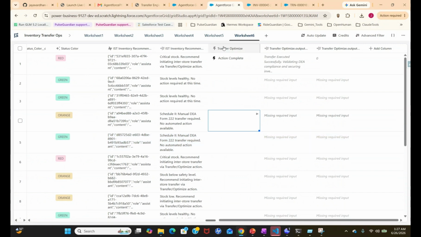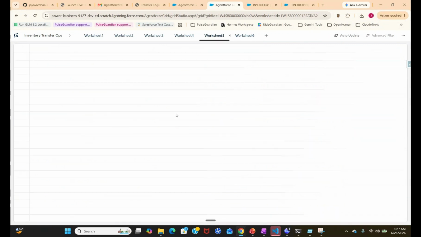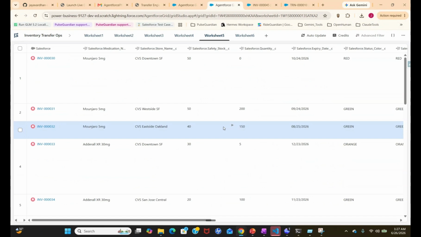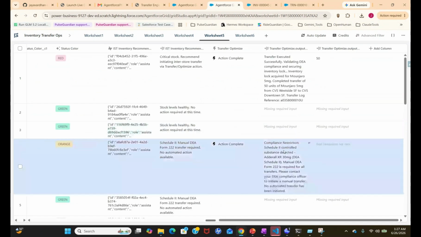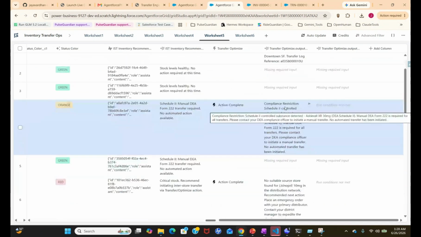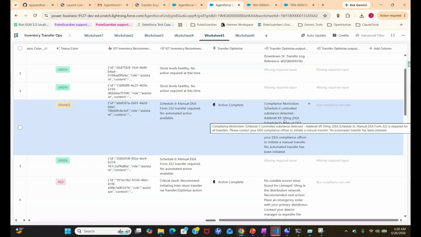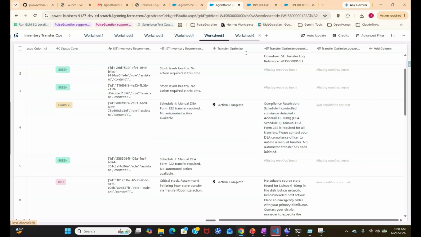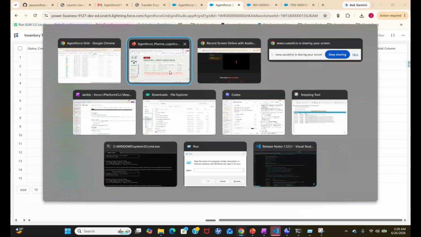Okay, I'll just show it in the other worksheet here, which I've already done for the same exact scenario. So this is the compliance restriction message which the user would be getting. Okay, so this completes the second scenario. Let's go into the third scenario.